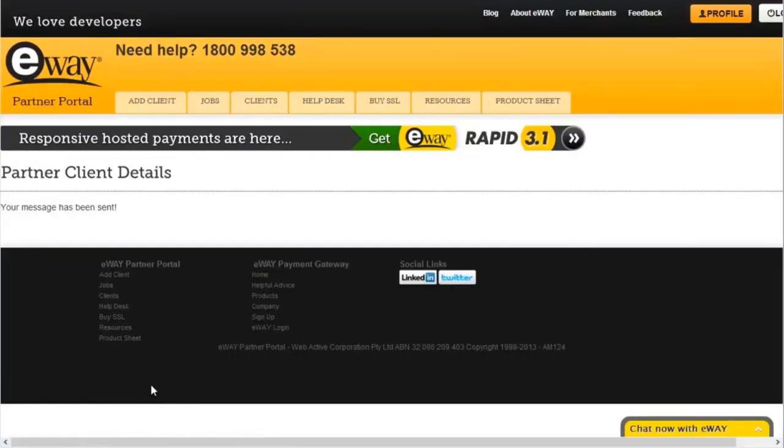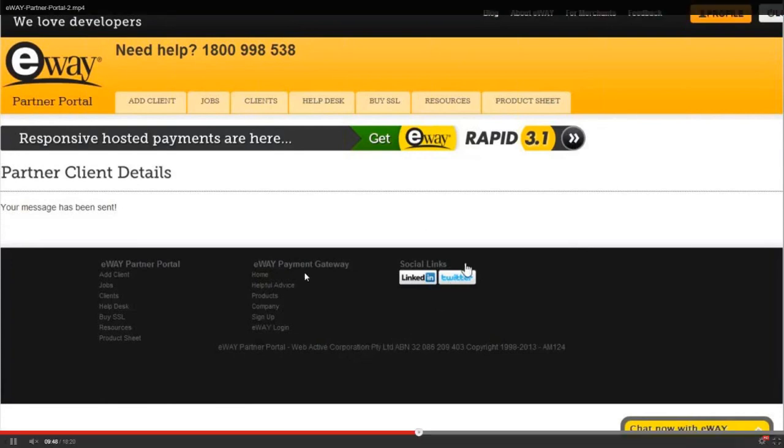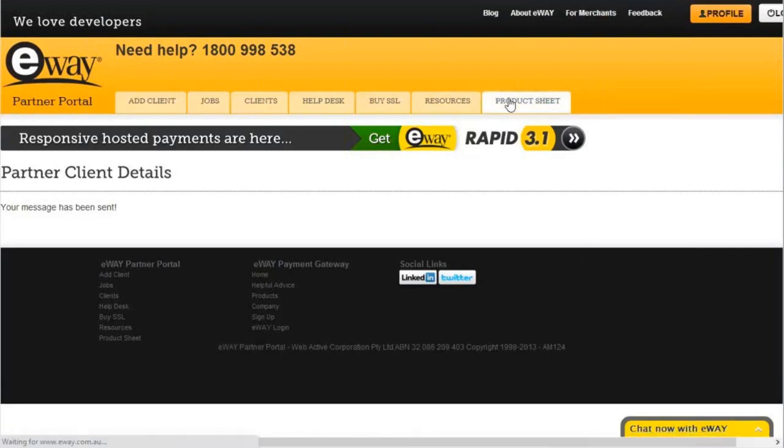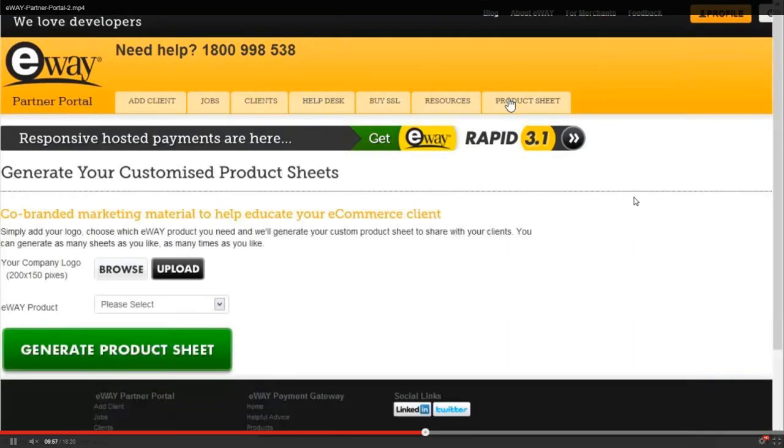So I mentioned I was going to show you how to send out a co-branded product sheet to some of your clients. So you'll see a tab on the far right there that says product sheets. So we'll click on the product sheet tab. And this is a great tool. It just saves you having to write stuff.